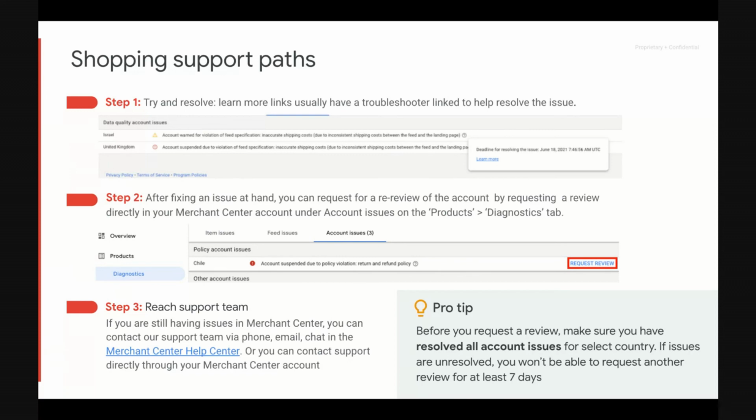As you go to resolve these issues, the first thing you'll want to do is go to the accounts errors page in diagnostics. That'll show you what the issue is. If you hover over the question mark, you'll be able to click the learn more button to understand exactly what it's asking for. It'll also show you more information about the deadline or the time that you'll need to update that. After you fix an issue at hand, you can also request a re-review of your account directly in Merchant Center. You can do this under the account issues page in the diagnostics tab as well. And if you're still having issues in Merchant Center, you can contact our support team via phone, email, or chat in Merchant Center, in the Merchant Center Help Center, or you can also see the contact information directly in your Merchant Center account.